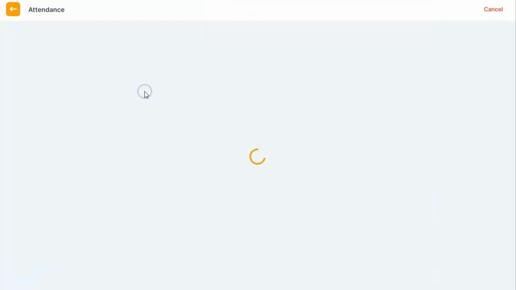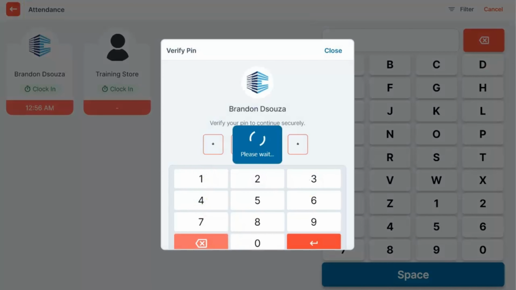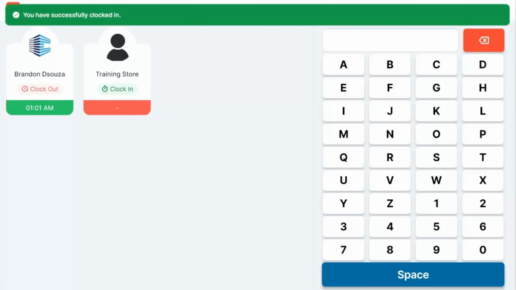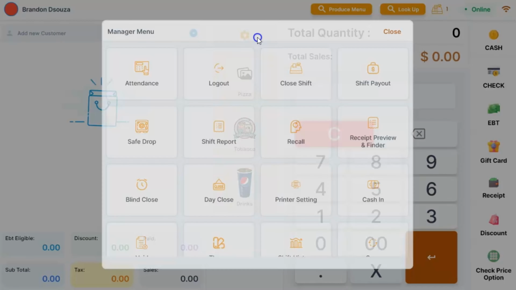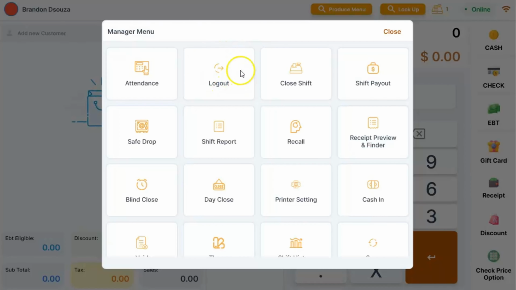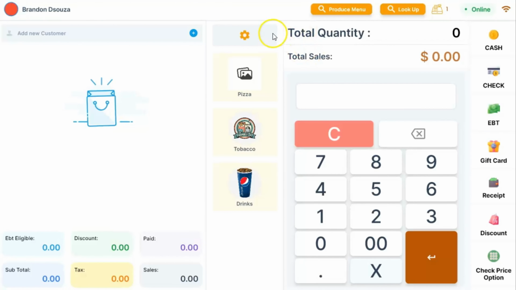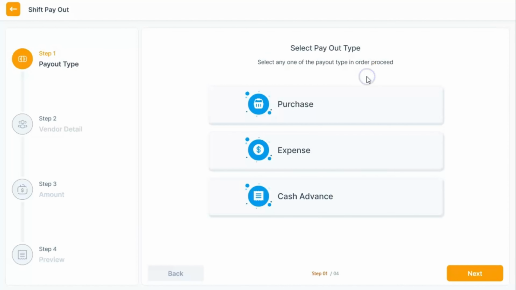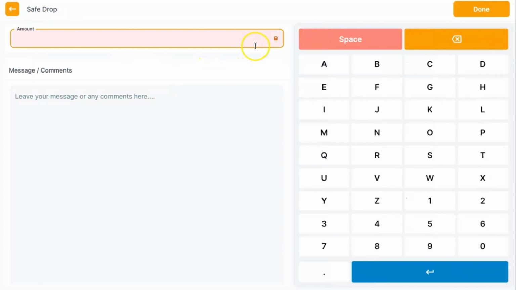The attendance option is used for employee clock in and clock outs from the POS. The logout option simply logs the current user out of the POS. The close shift option is used when the cashier or manager needs to close the current shift. The shift payout option is used when money is paid out from the register during a shift. The save drop option is used when cash is removed from the drawer and moved to the safe.